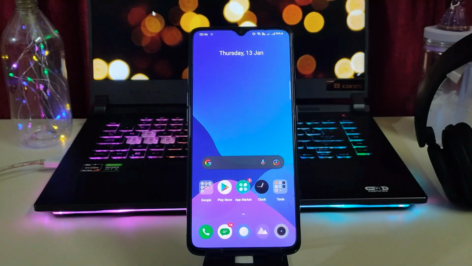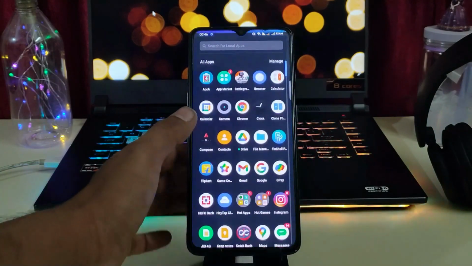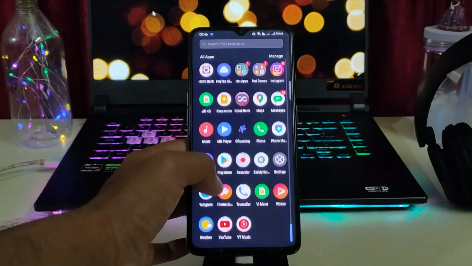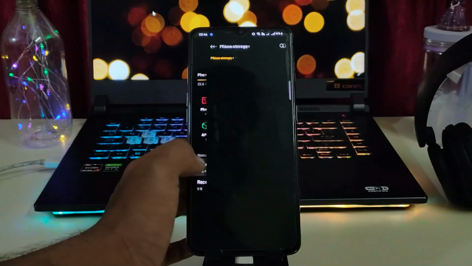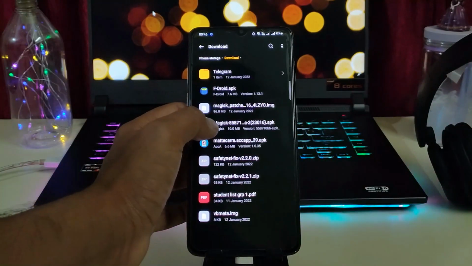First of all, we have to install the Magisk app. The link of the app is given in the description, or you can download it from my group too. Just locate that app and click install.